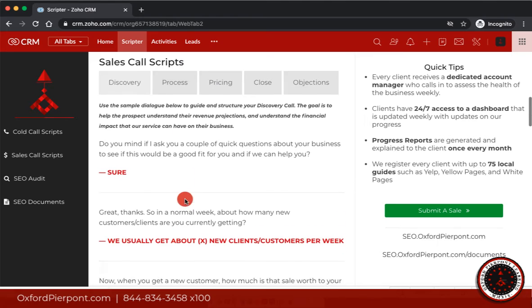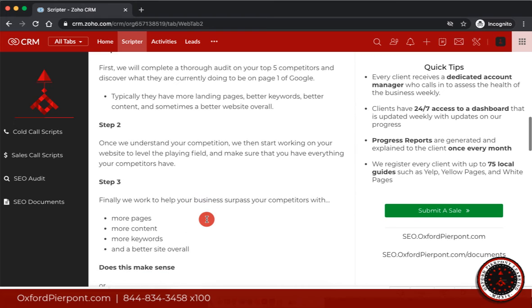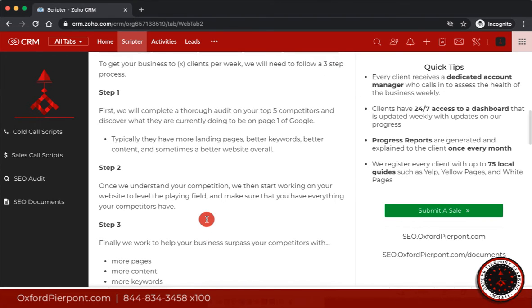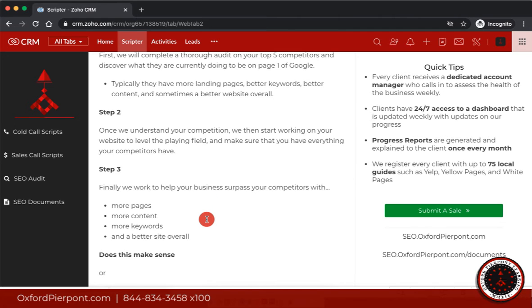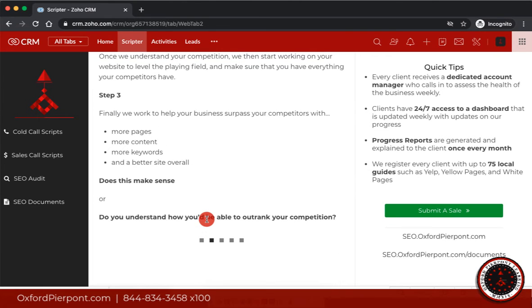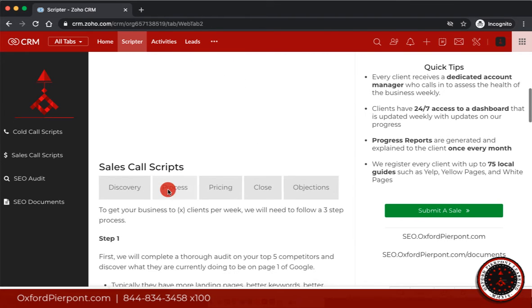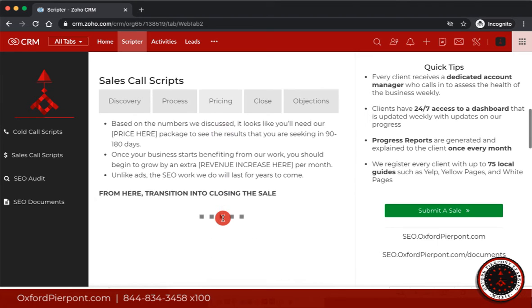Now, after you've gotten through that portion of the call, next is the process, where we explain in 3 steps, hey, so after we've talked about the fact that you do need the service, this is how we're actually going to deliver the service. So in 3 simple steps, 1, 2, 3, boom. Now you're able to help that person understand very quickly what we're going to be able to do for them. And then we're asking, does this make sense? Do you understand? Etc.